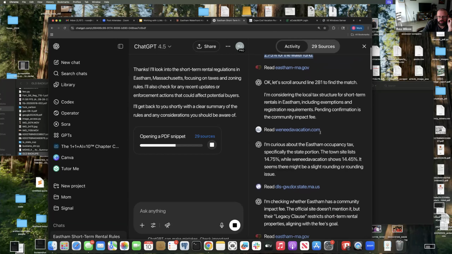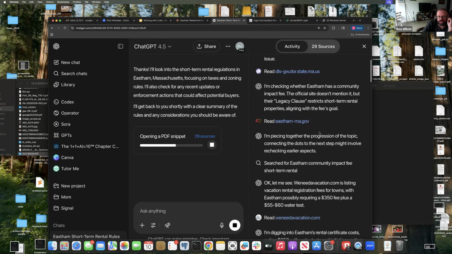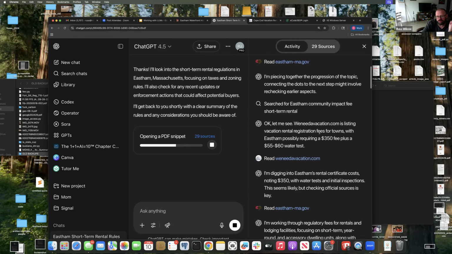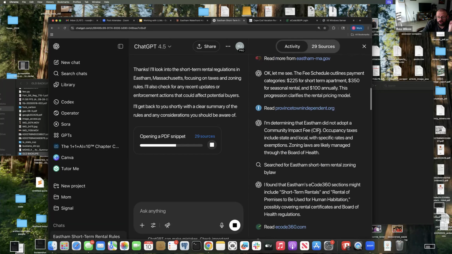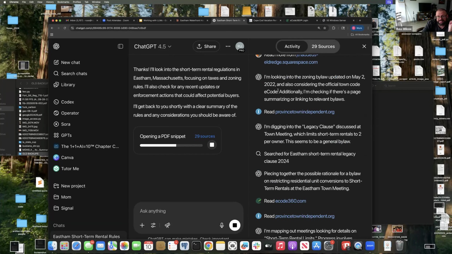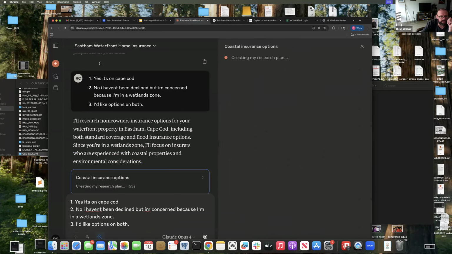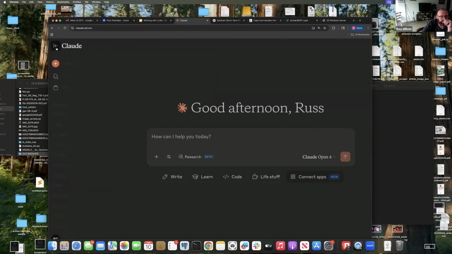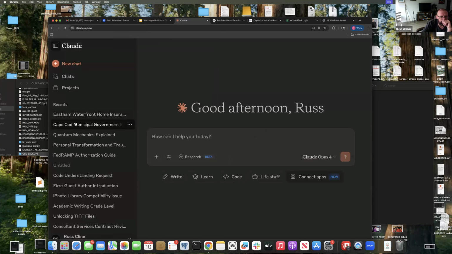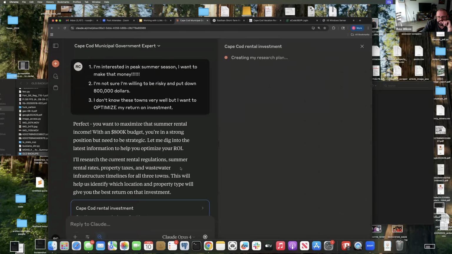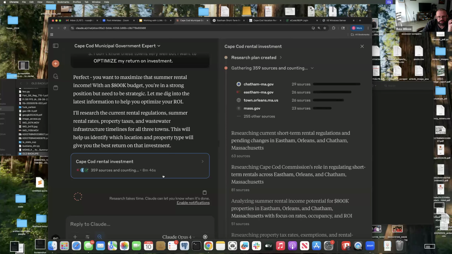And so it's going through each of these sites, putting these pieces together. At the end of the day, what you're going to see is a detailed report on whether I should do this in Eastham. Just like here, you'll eventually see what's going on. And then if I go back to my chats, let's go ahead to this guy. He's still chatting and thinking of his research plan.